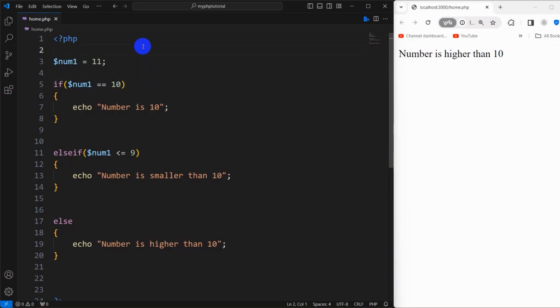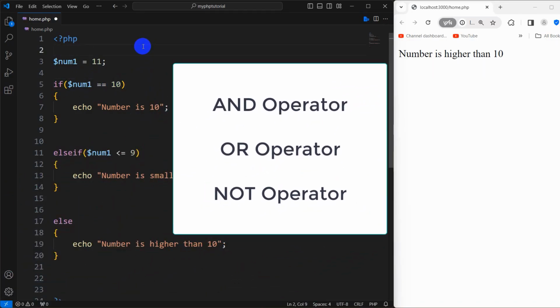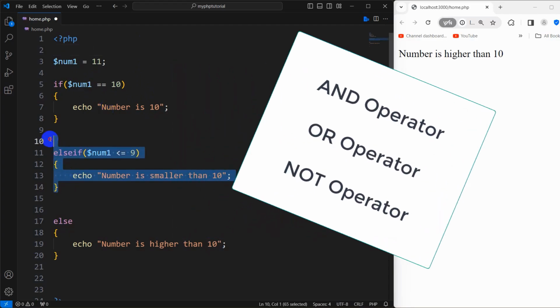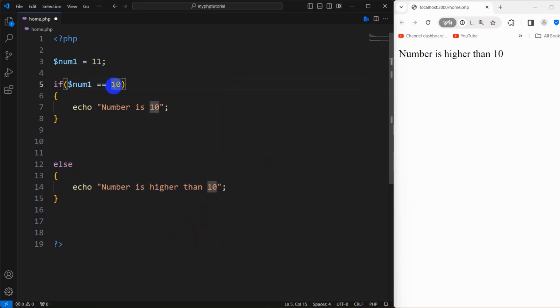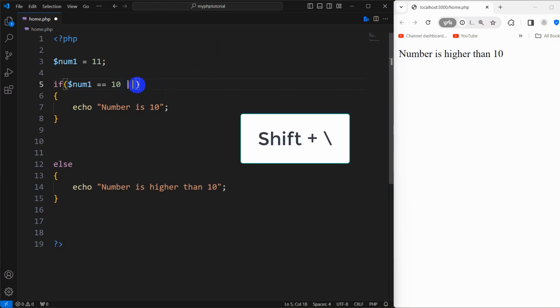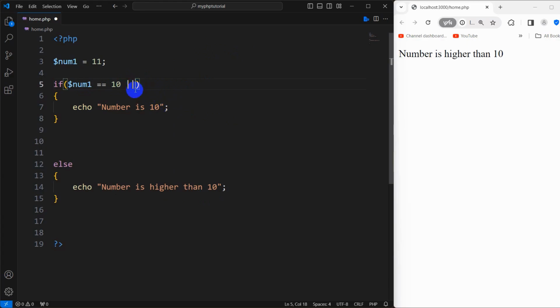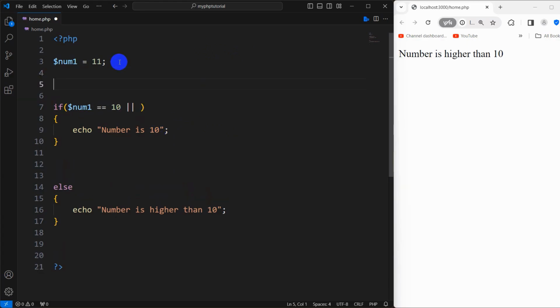For example, we have the AND operator, OR operator and NOT operator. Let me show you the OR operator first. Here we can say if number is equal to 10 or, and in order to give the OR operator, you need to give this sign. In order to give this sign, you need to press shift and the backslash, then it will give you this sign. Declare one more variable, let's say $number2 equal to 20, and let's say this number1 value will be 10.